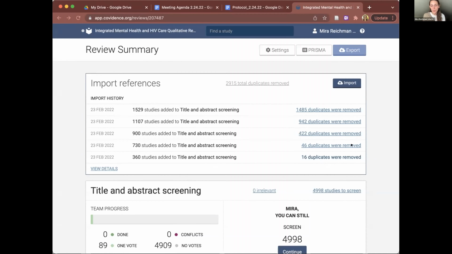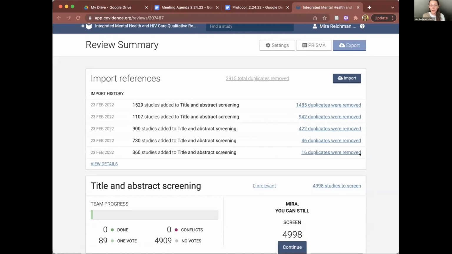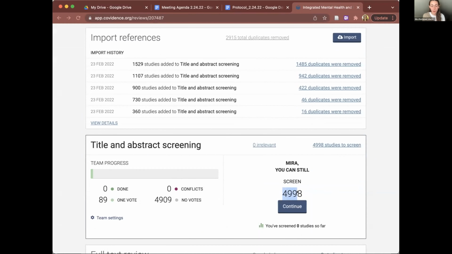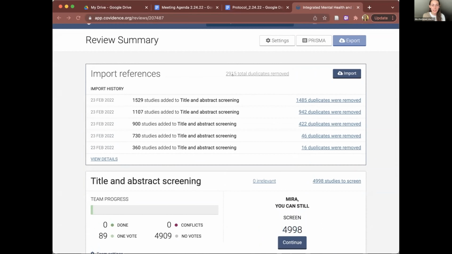And then as you import into Covidence, it automatically removes duplicates for you, which was really helpful. So you can kind of see here that we ended up with almost exactly 5,000 references to screen. And that was after removing almost 3,000 duplicates that came up in our searches of the 5 databases.